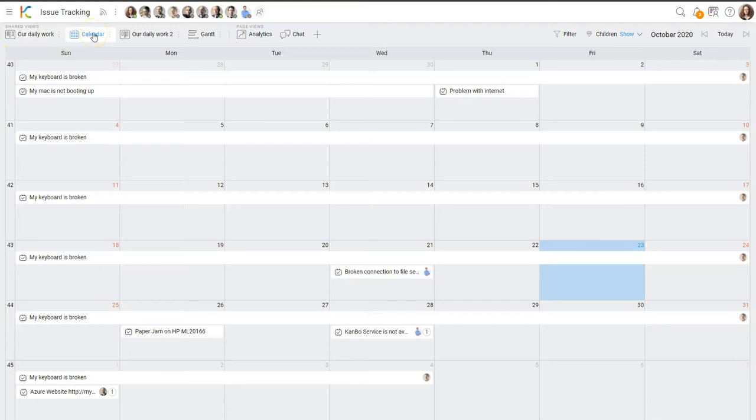Board views have also their own unique URLs. So if you copy and paste it into a message, it will open a specific view that you have prepared to visualize certain cards in a specific way.